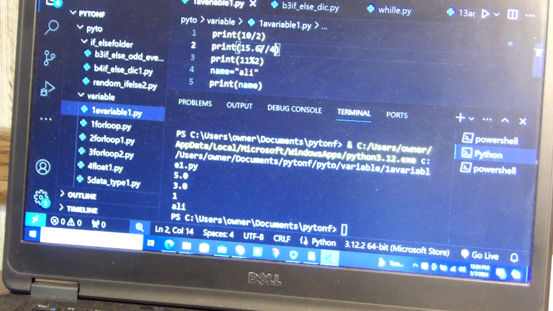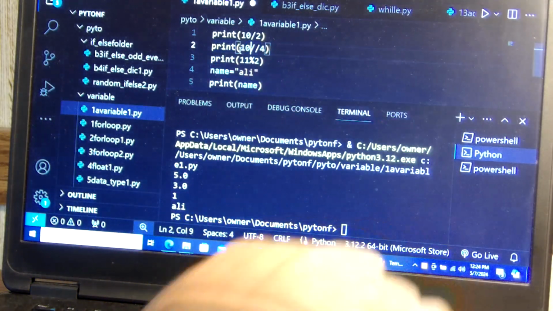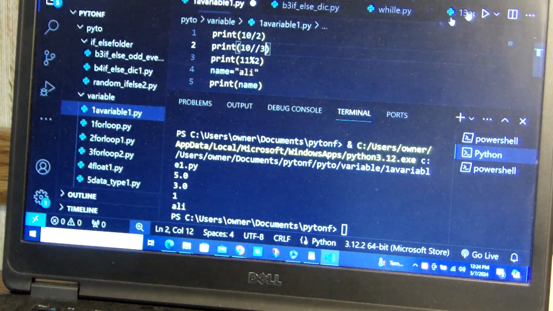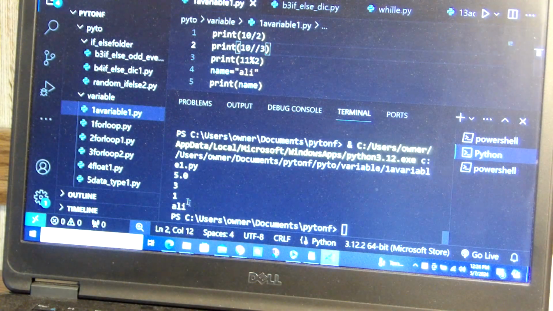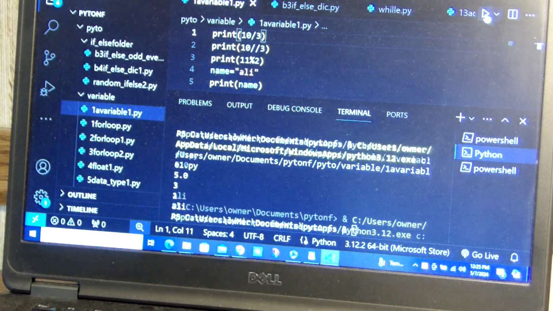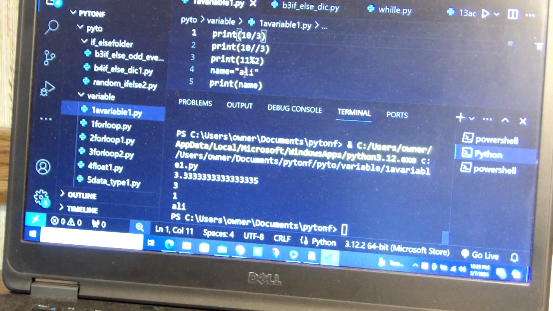For example, 10 divided by 3, what is it going to be? 3.33. Here it shows like this, 3.33, but this one eliminates the decimal portion. And 11 divided by 2, if its remainder is 1, then this should be an odd number.